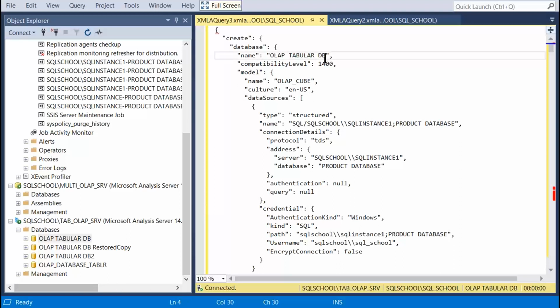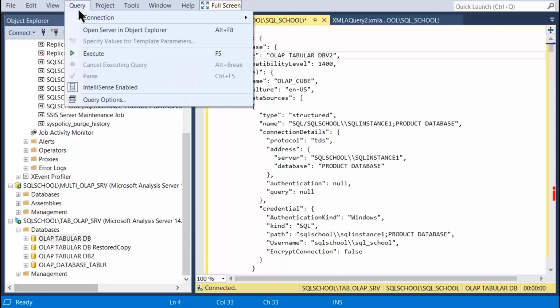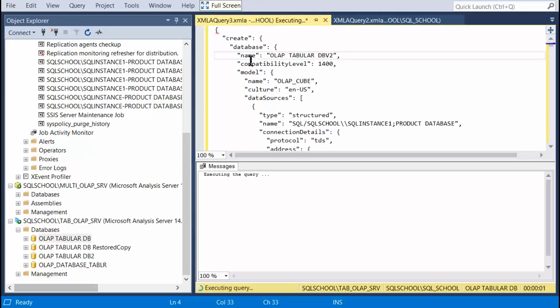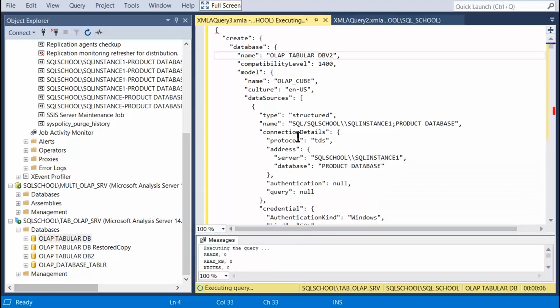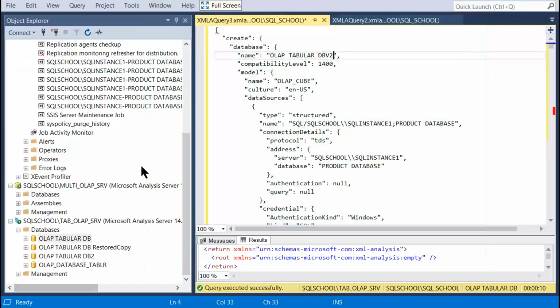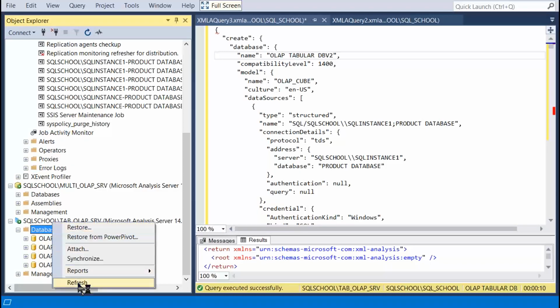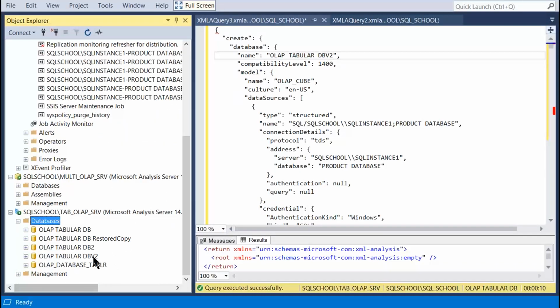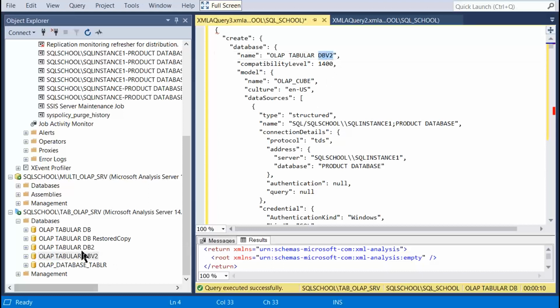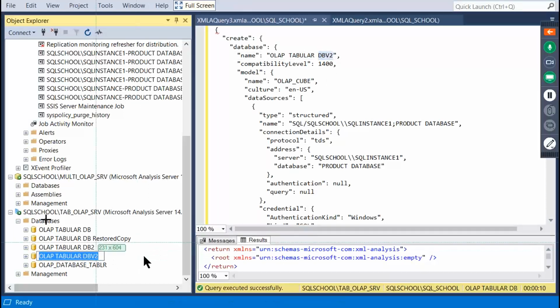Here we can clone it. For example, I'll say v2, version 2, and go to query, execute. I'm just changing the name. So a duplicate copy of this database will be created. We call it clone. Right click databases, refresh. We get this v2 created, called a clone, this one.